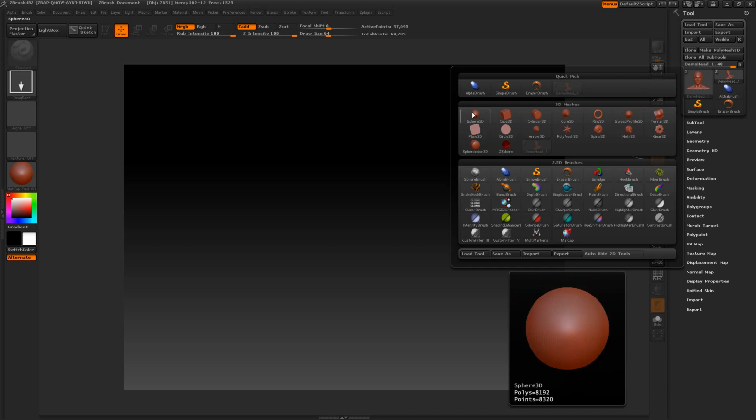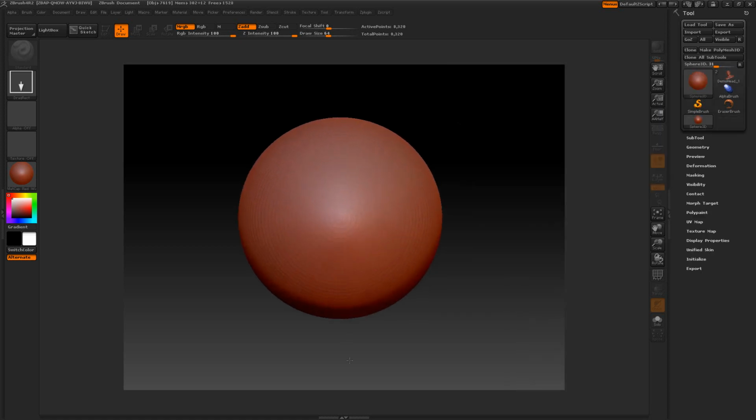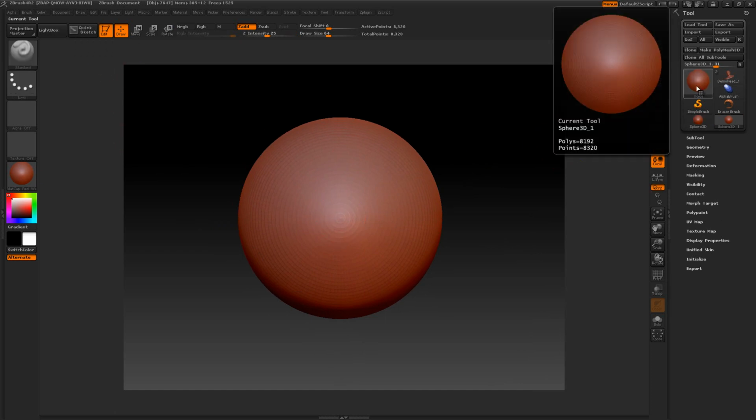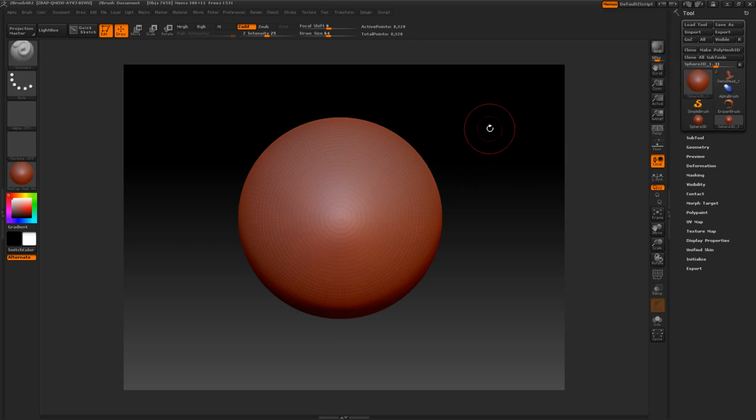We got the Sphere 3D. This was kind of the old method to sculpt heads. If you hover your cursor over an icon and hold the Control key down, it gives you some information, and it's basically telling you this sphere was a starter sphere that's good for starting points to make, let's say, heads.